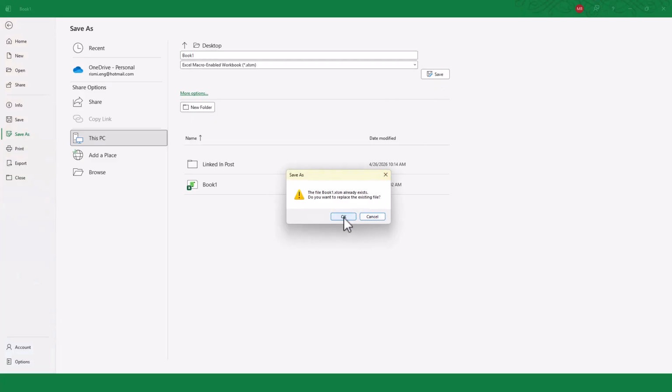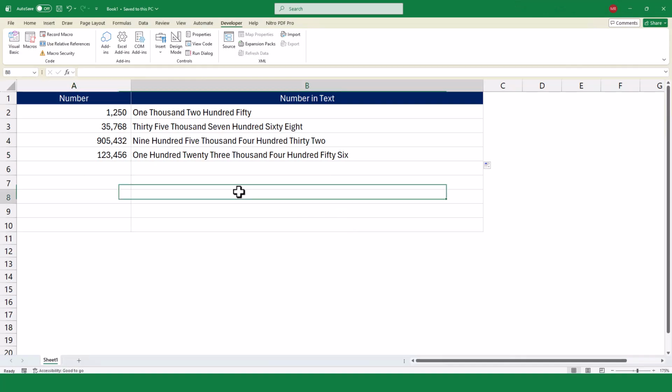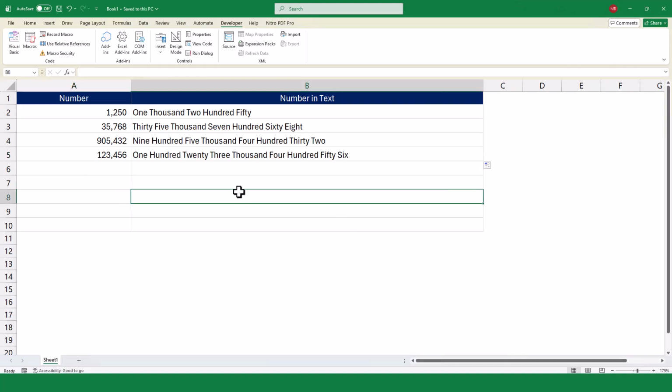So, in this video, we learned how to convert numbers into text in Microsoft Excel using a VBA function. I hope this video was helpful for you.